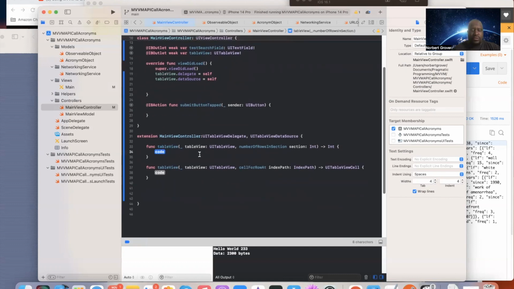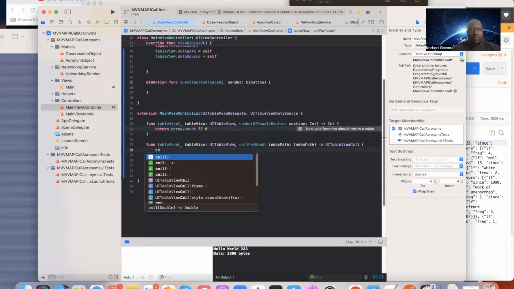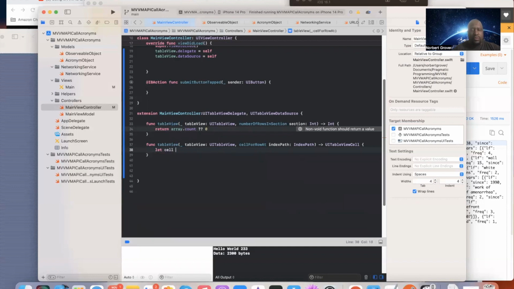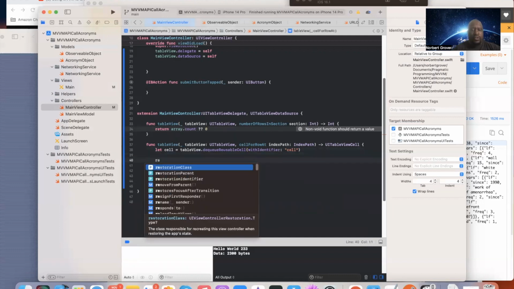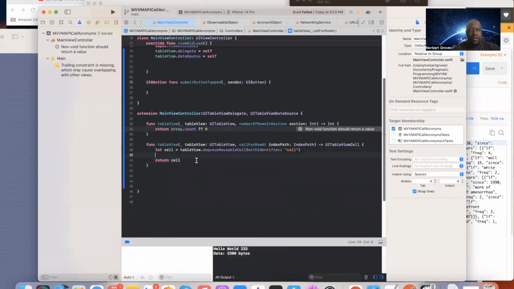Now, let's see. Number of rows in section should be easy. Return. This returns an integer, right? So this should be array.count ?? 0. Okay, and then for this one, we're going to say let cell equal tableView.dequeueReusableCell with identifier. That identifier is cell. Right? Sorry, crap. Okay. Return cell.